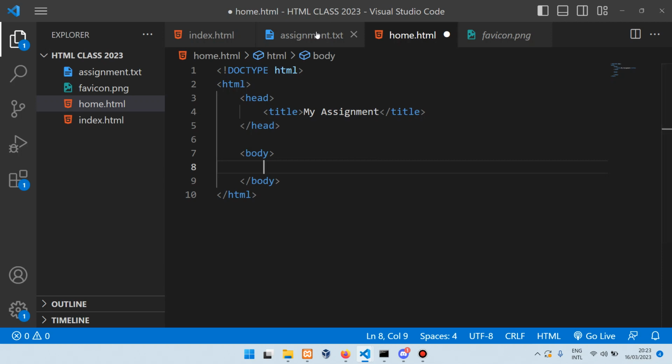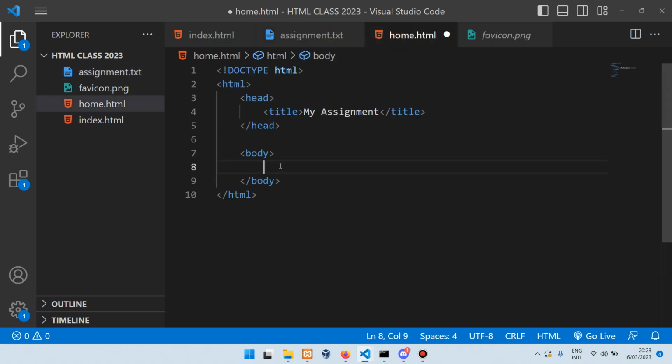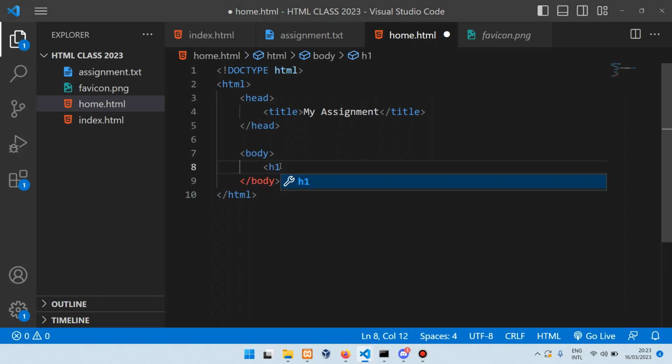And inside the body tag is where I'm going to do the assignment. What did the assignment say? It said display your name with the H1 tag inside the body. So I write my lesser than sign, write the h1 tag, followed by the greater than sign. It will automatically close it by itself, and I write my name.